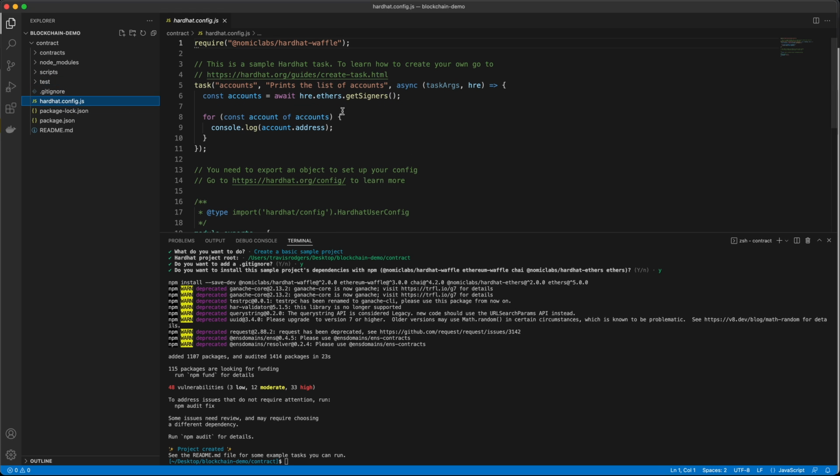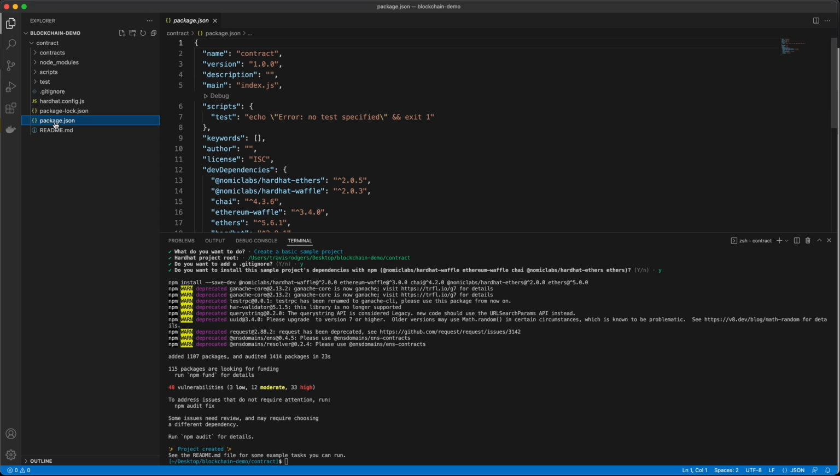We're going to look at that also. Also, there's a Hardhat config. You can configure your Hardhat environment here. And then, of course, the package JSON we've already looked at.